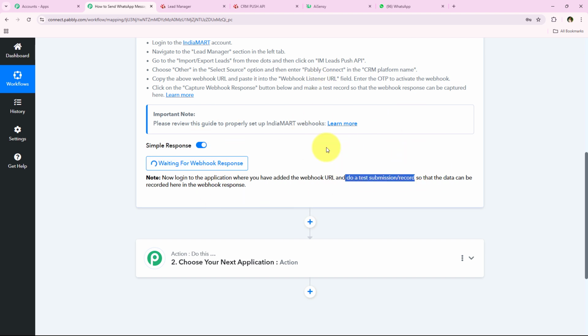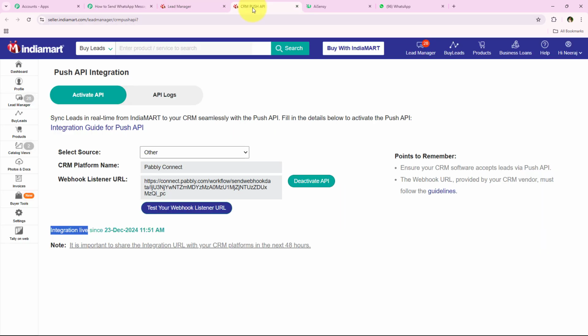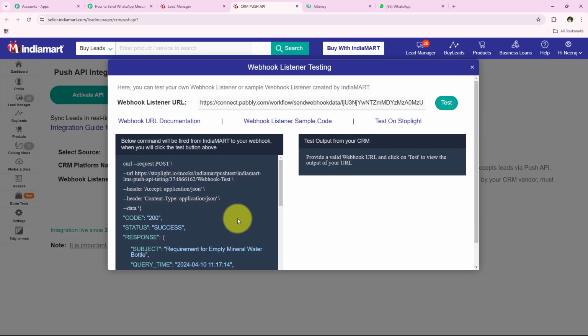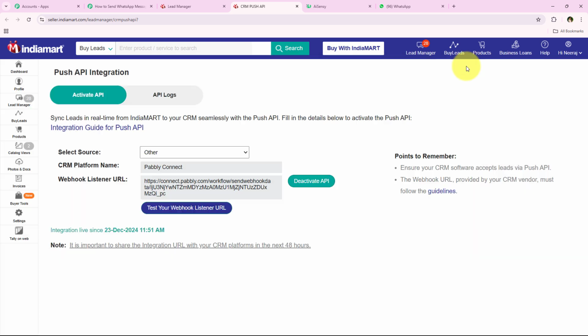Okay, so what we're going to do is I'm just going to do a test submission in IndiaMART so that I can capture this webhook response and test our connection. So I'm just going to open my CRM push API once again, and as you can see the button of test your webhook listener URL. So you have to go on this test, and once again we have to click on this green button which says test, and as soon as we click on this green button which says test, over here you can see that it has sent me a curl request header, and as soon as we receive this, yes, with this we have successfully done the test submission.